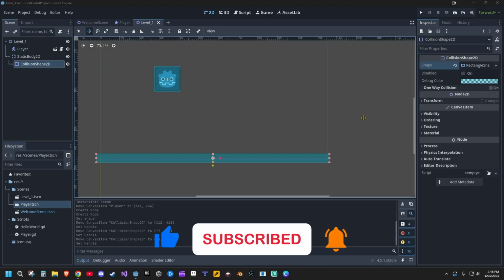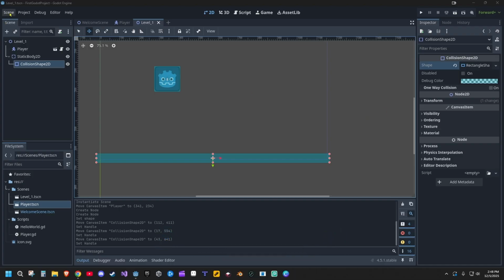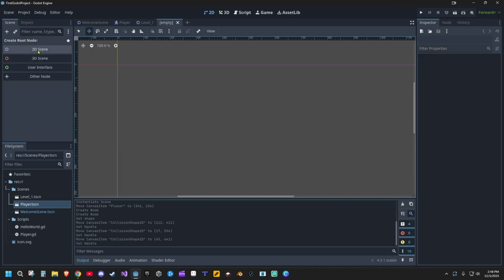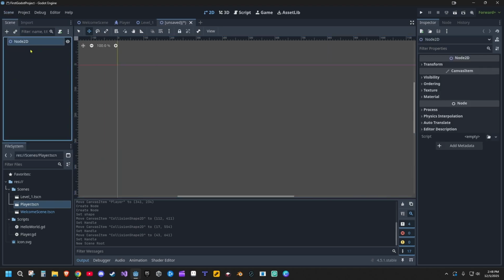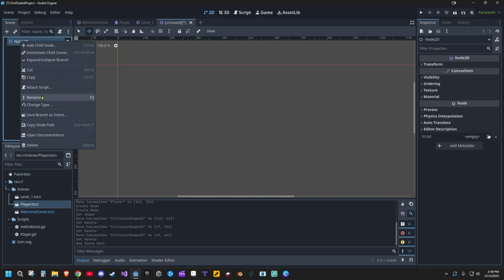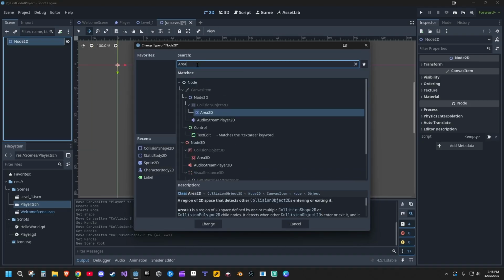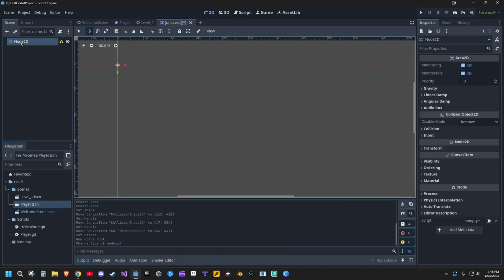Now we're going to create another new scene. So a scene, new scene. We're going to just do a 2D scene. Now with this Node2D selected, we're going to right click. This time we're just going to change its type. We're going to change its type to Area2D. Right there. And change. Now it didn't change the name, so we can left click in there and just rename it to Area2D, just to be descriptive.